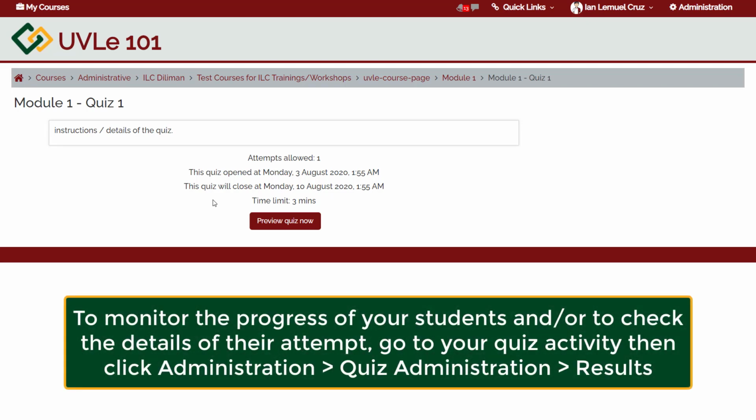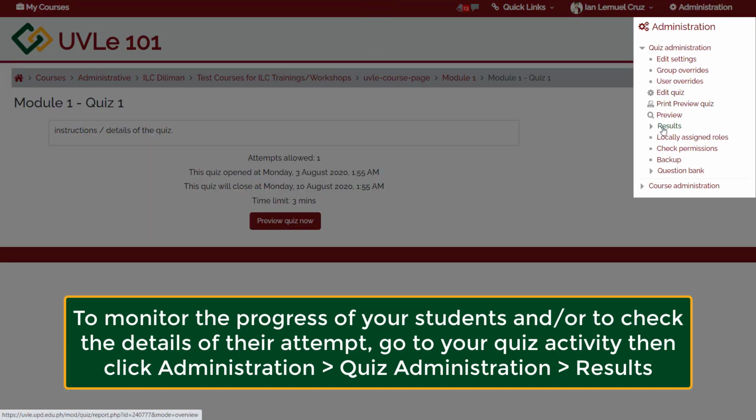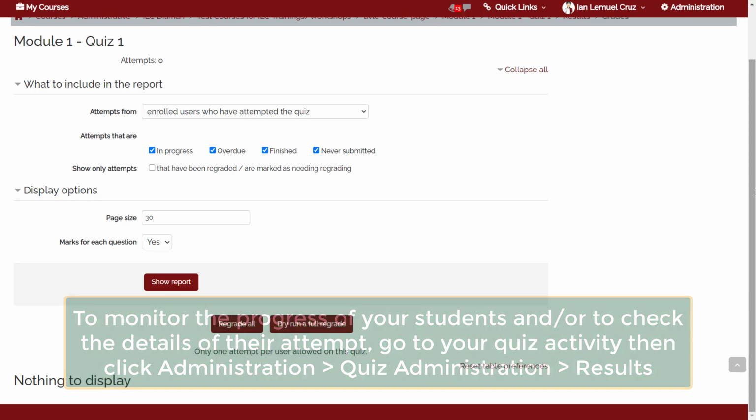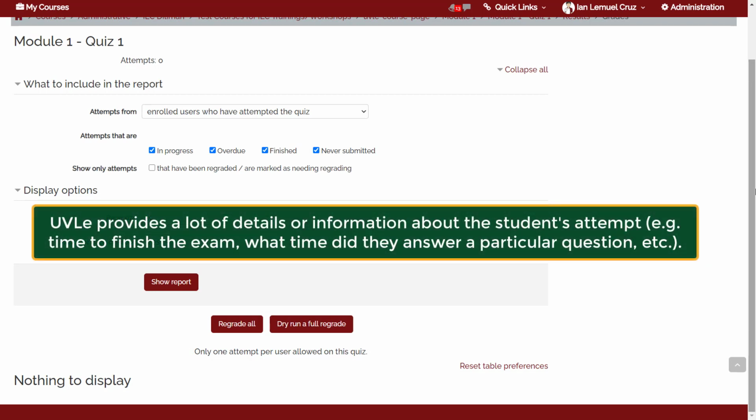To monitor the progress of your students and to check the details of their attempt, go to your quiz activity, then click Administration, Quiz Administration, and click Results. UVLe gives you a lot of information or details about the attempt of the student. For example, it gives you the time to finish the exam, what time they answered a particular question, etc. So let me give you a preview of the results of a quiz.